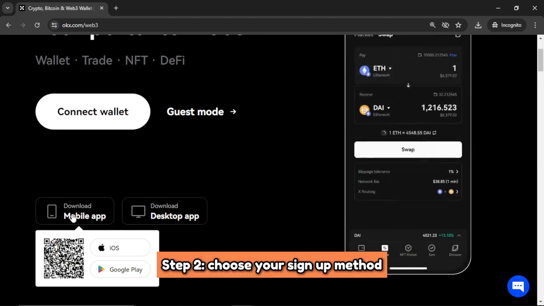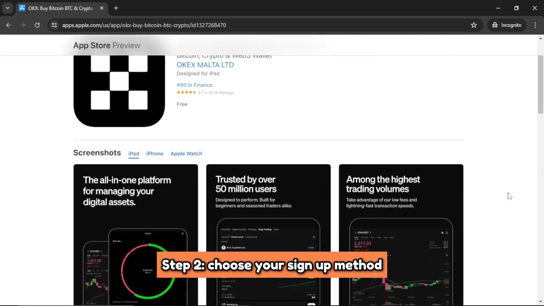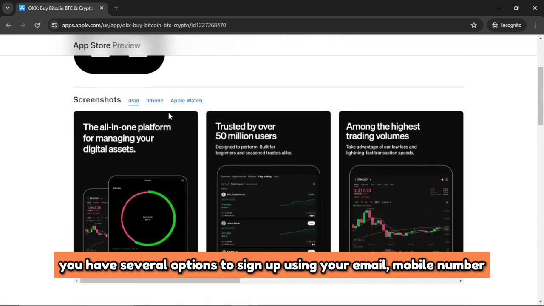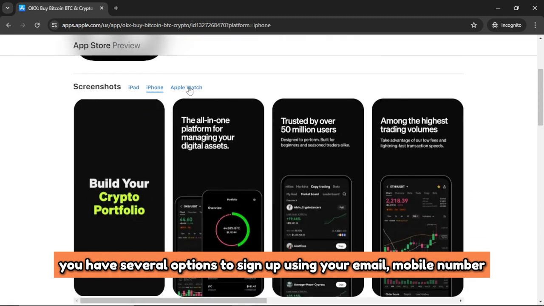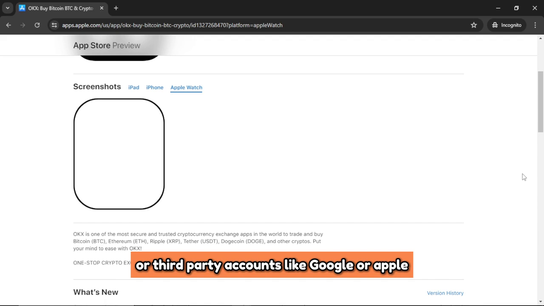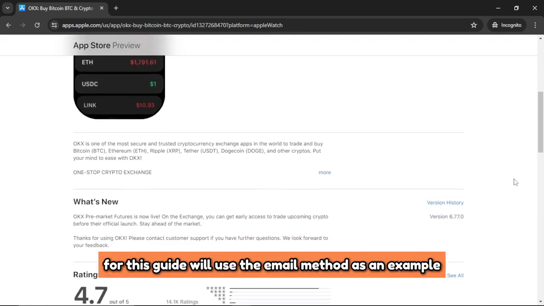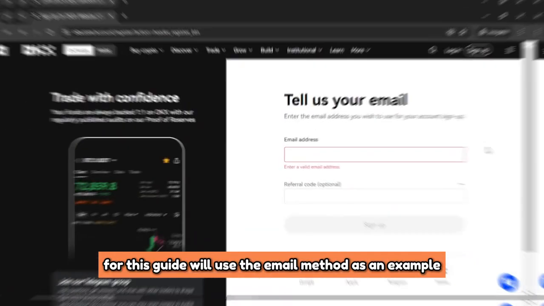Step 2. Choose your sign-up method. You have several options to sign up, using your email, mobile number, or third-party accounts like Google or Apple. For this guide, we'll use the email method as an example.